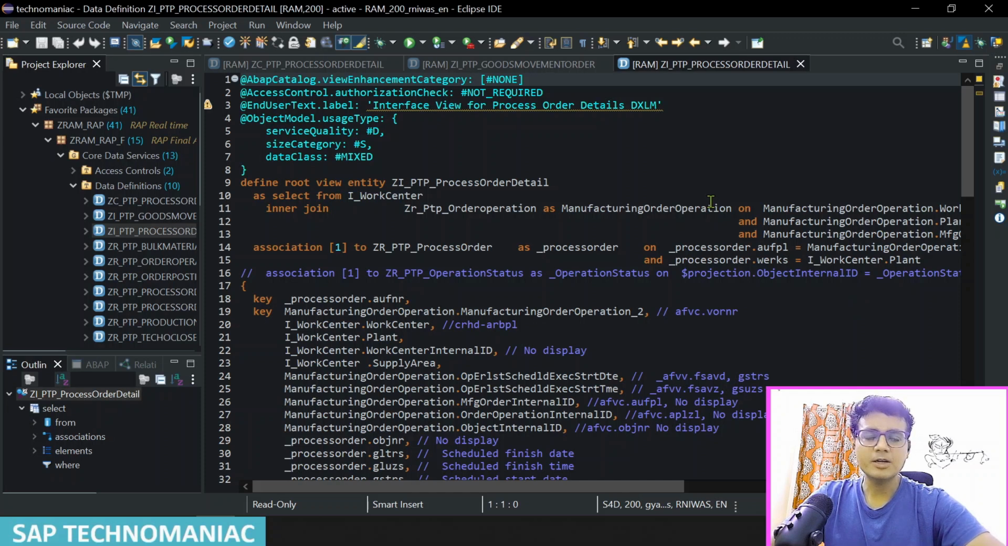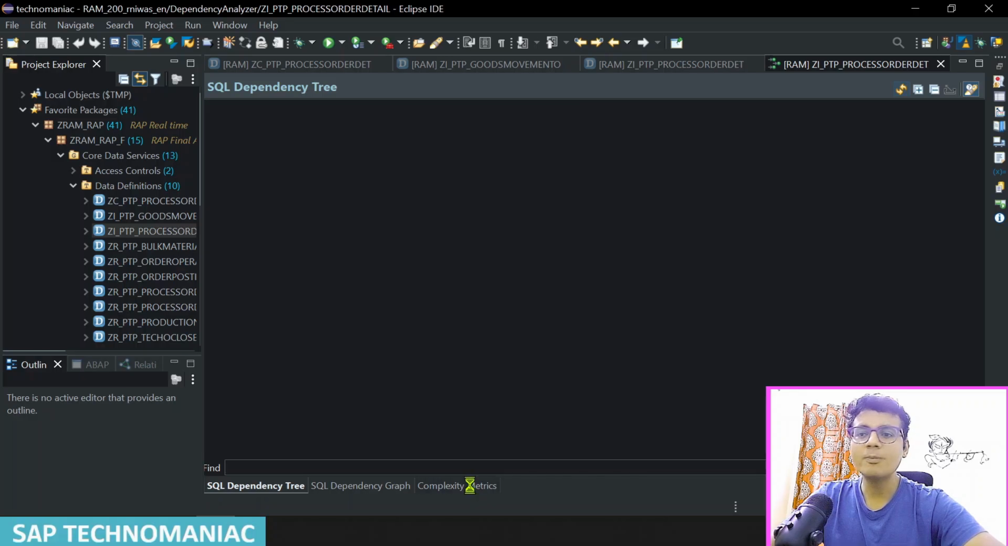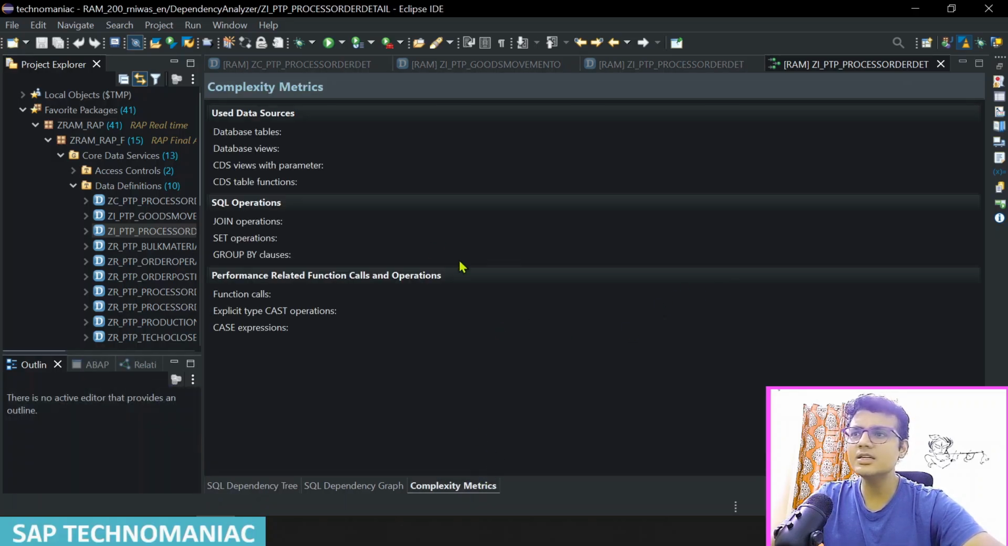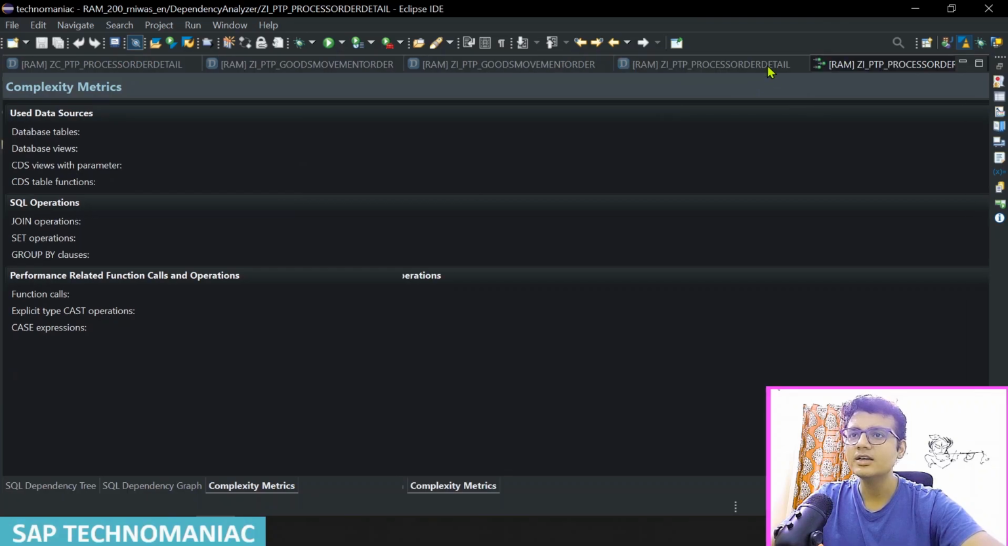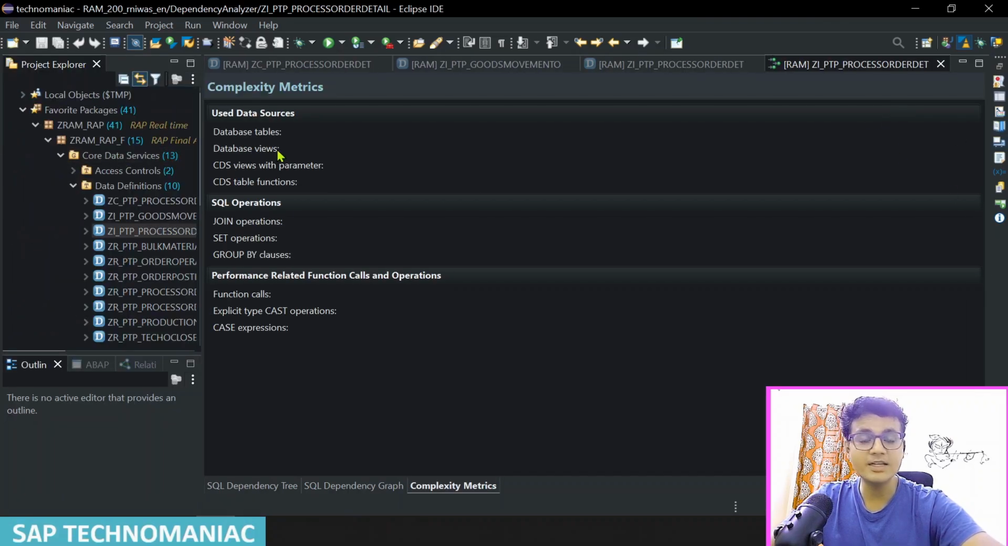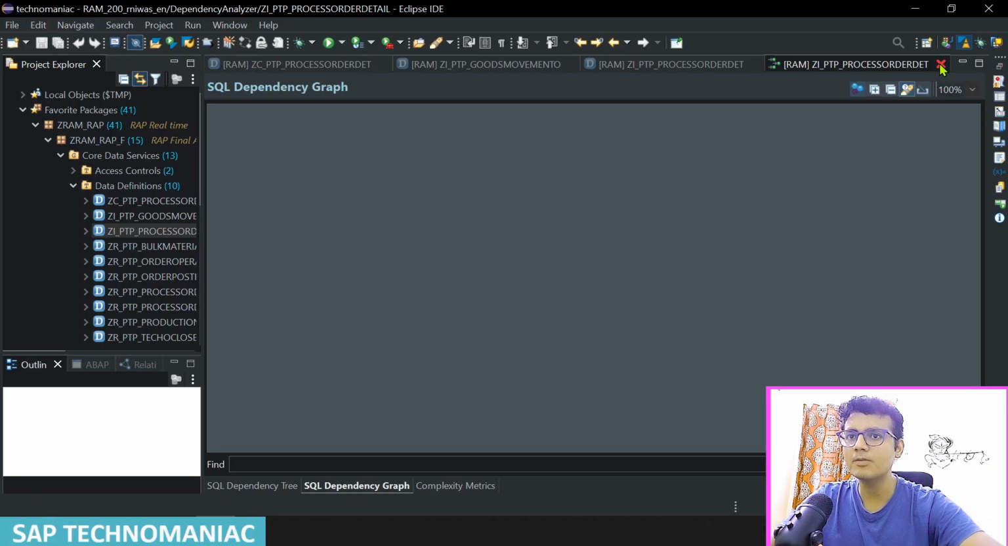Once you open that particular CDS view in dependency analyzer, there is something called the complexity matrix. You can see in this complexity matrix how complex your CDS is, but I can't see anything here, database tables and all statistics. Let me double click on this. Ideally I should be able to see how many database tables I'm fetching, how many database views are there, how many CDS views with parameter, everything I should be able to see here. And you can see the SQL dependency tree as well here, but that also I'm not able to see. I'm not sure why.